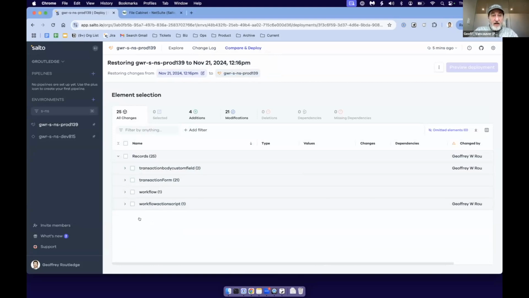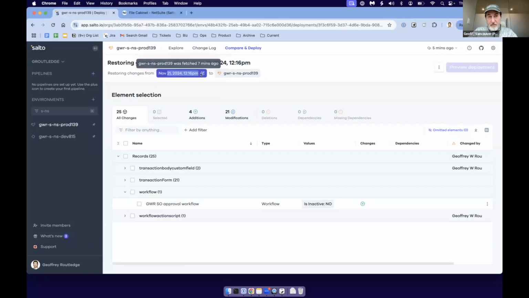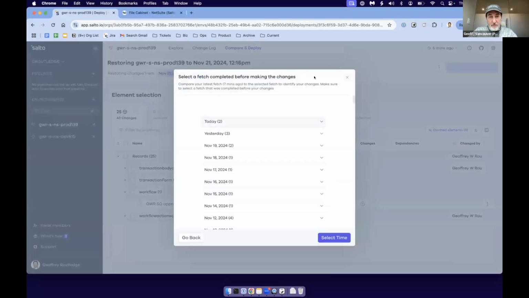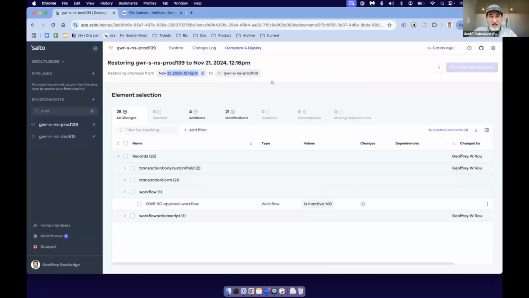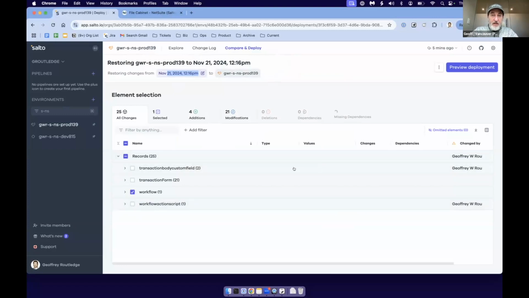So now I've got this workflow. It's an addition, right? It doesn't exist in my target environment. It only exists in my source environment. My source environment is from 12:16. My target environment is from post refresh. So this thing is an addition. So I'm going to grab that. I'm going to add that in now.